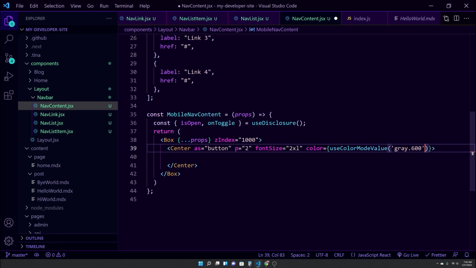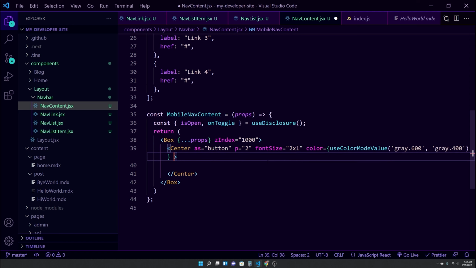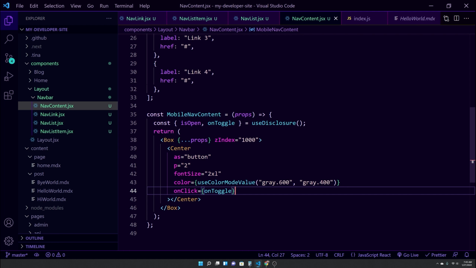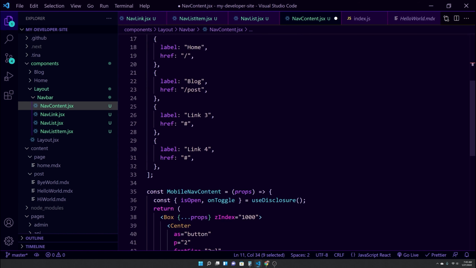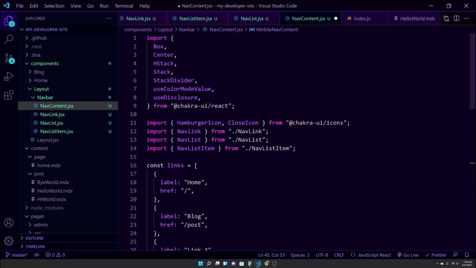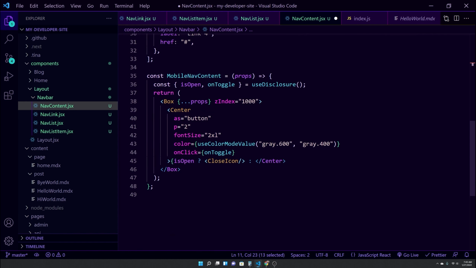Gray 600. And then gray 400. And then on click handler will just be on toggle. So using this on toggle here to make an on-click handler, and hit save so that we can get a nice spacing here. And inside that center is where we're going to use is open to check if it's open. And based upon that, we're going to use our close icon here. So if it is open, we'll have our close icon. Otherwise, we'll have our hamburger icon.